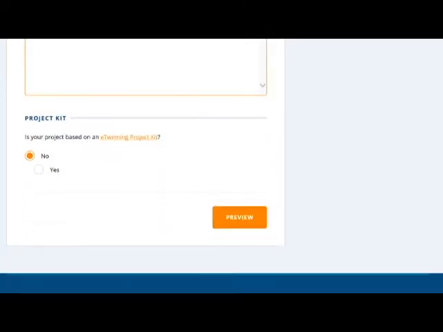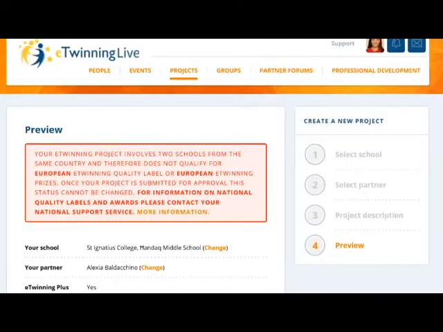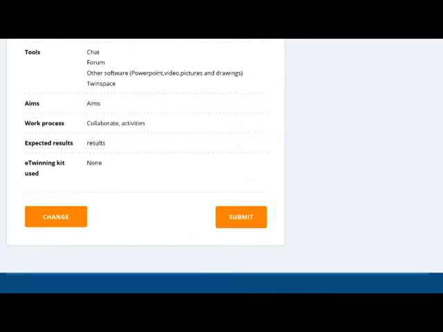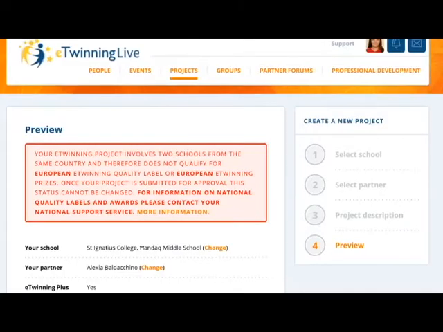from this project? Now, if your project is an original idea, so it's not based on any twinning project kit, you mark no. Later on, I will show you what project kit is. There's preview, and you just submit. And the National Support Services will then accept your project.